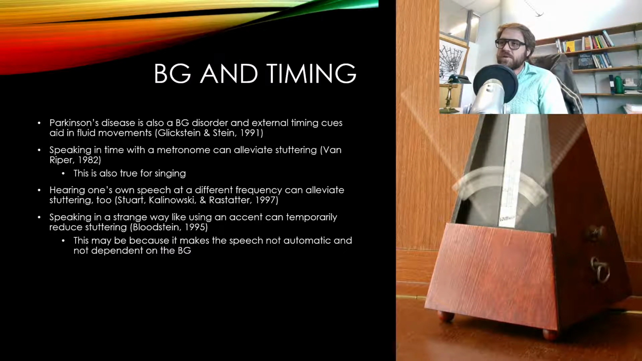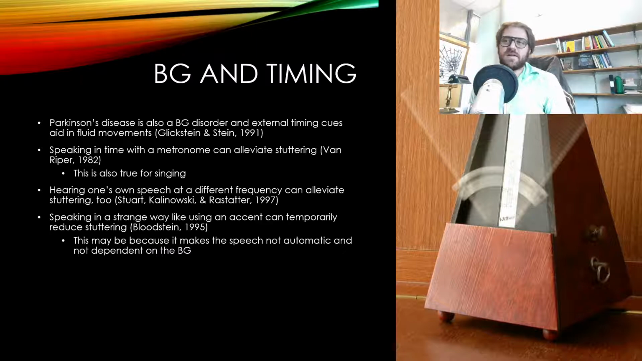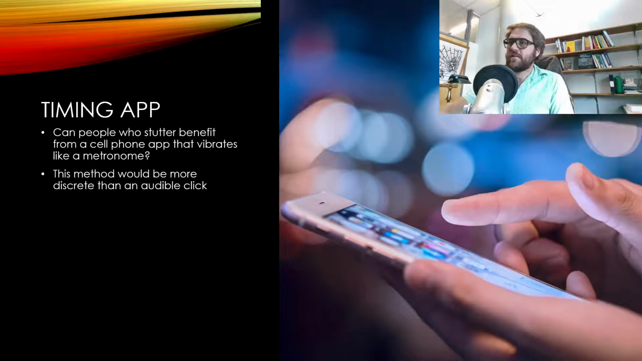Speaking in time with a metronome can alleviate stuttering. So if you're offloading the timing component, you can actually get better, it can get rid of the stutter. Listening to one's own speech at a different frequency, you're not getting the right feedback because you're hearing your speech at a different frequency. That can alleviate stuttering as well. And speaking with an accent can reduce stuttering. And that might be because speech becomes not automatic. It's not dependent on the basal ganglia as much in that characteristic because you're trying to mimic some other accent.